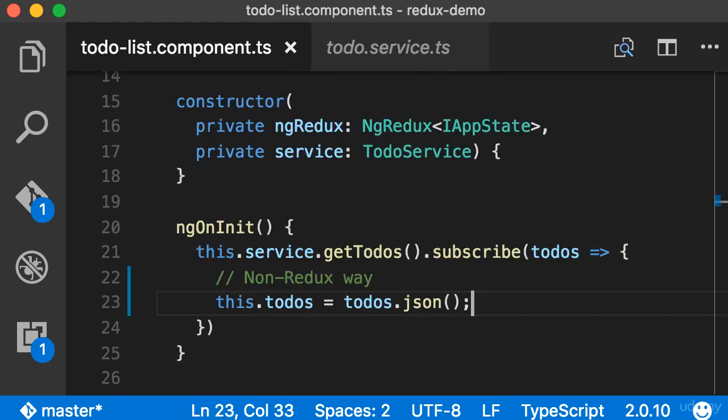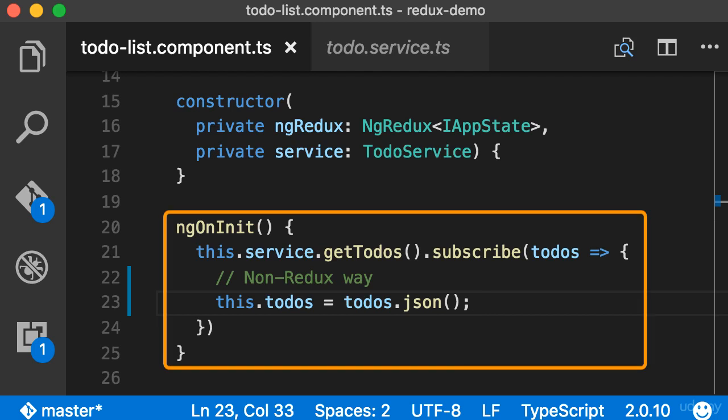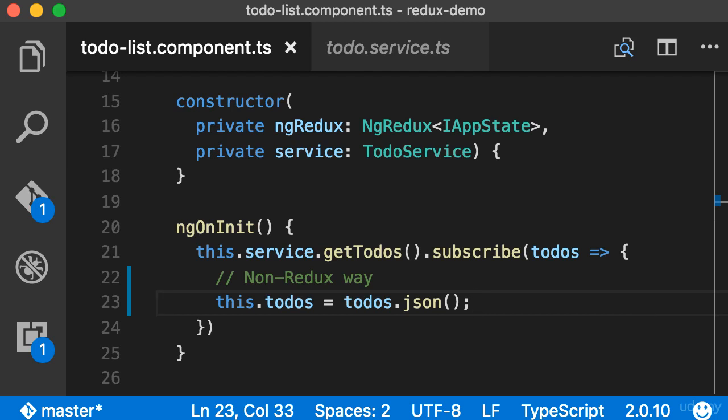Now, typically, to get the list of to-dos from the server and render them on the page, we implement the OnInit interface. And here in ngOnInit, we use our service to get the items, we subscribe to the result, and we set the state in the component. So this is the non-Redux way. We get our objects from the server and store them in the component. So in this case, our component is maintaining its internal state.